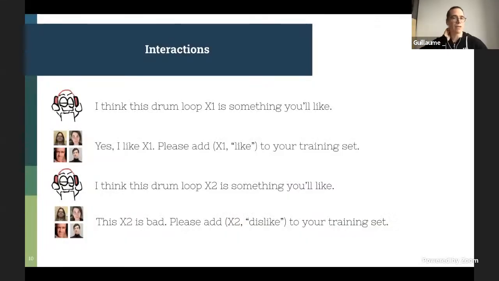And so it goes a bit like this. DeepDrummer says, hey, this drum loop X1 is something you like. And we say, yeah, we like it. Just add this to your training set. And it generates something else. Hey, this drum loop X2 is something you like. And we say, no, no, no, this is bad. Remember that we don't like that, please. And then eventually, by training a lot more, it can be a good proxy for us, one would hope.